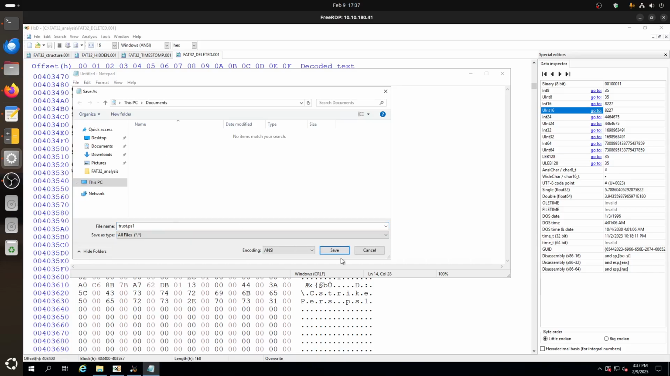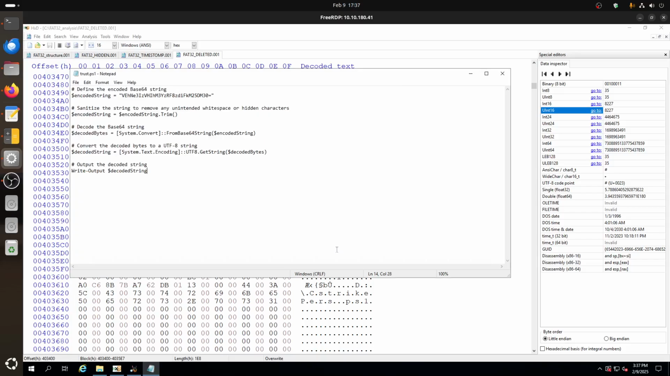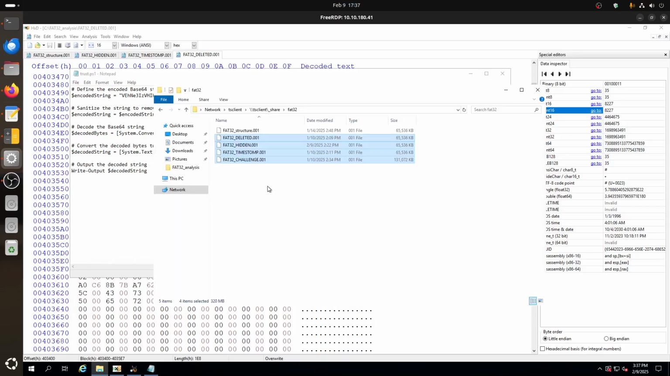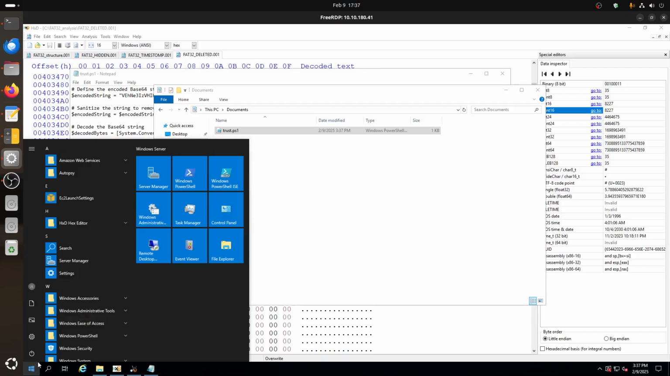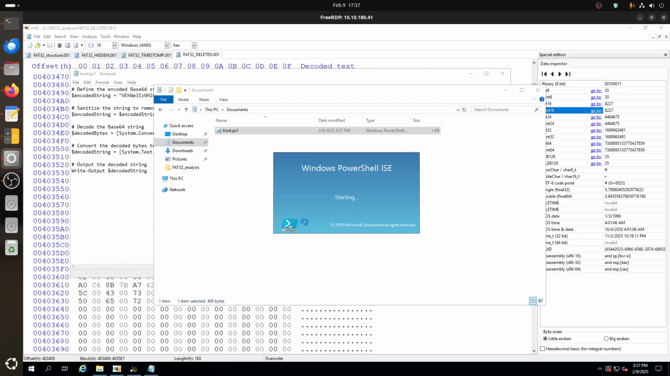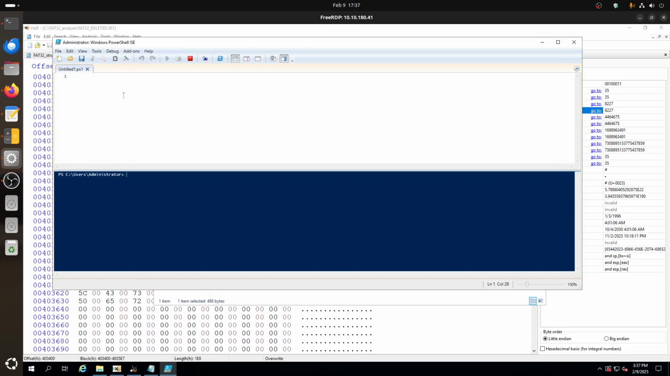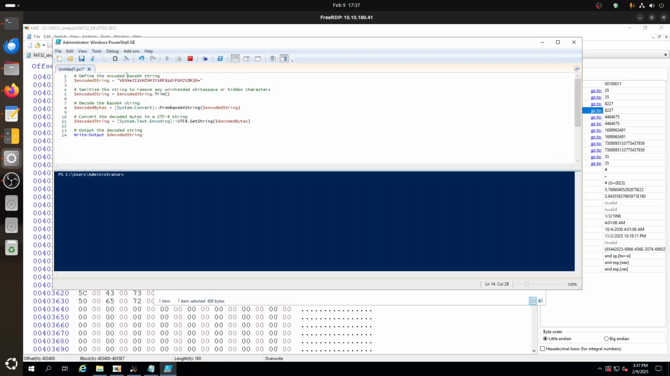All files. Where did you save it, in Documents? How to run it in Microsoft? Can we run it directly? Open with PowerShell, run with PowerShell. Let's see. Just paste this one there. Where is the run button?